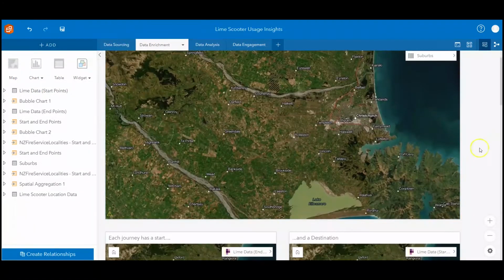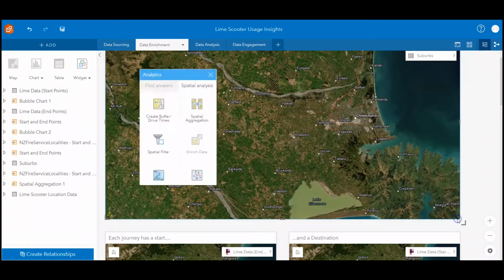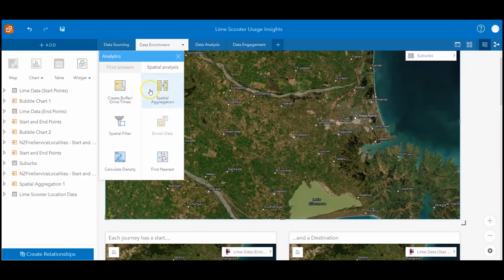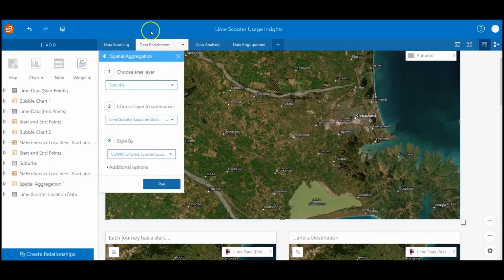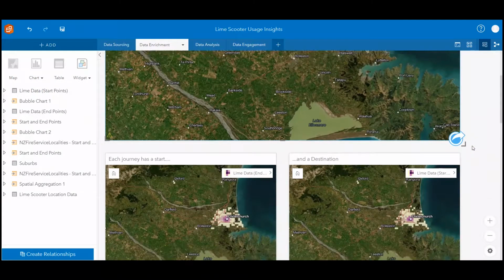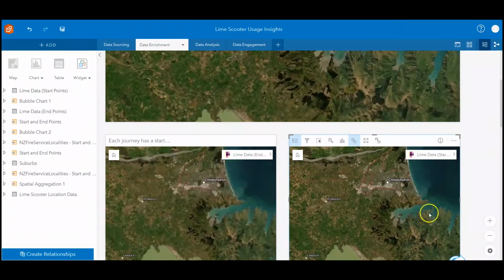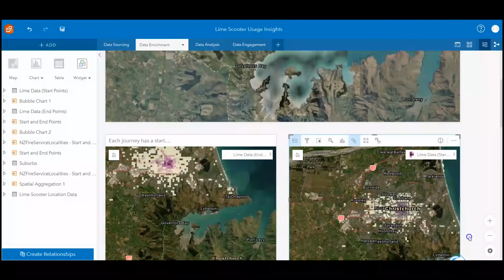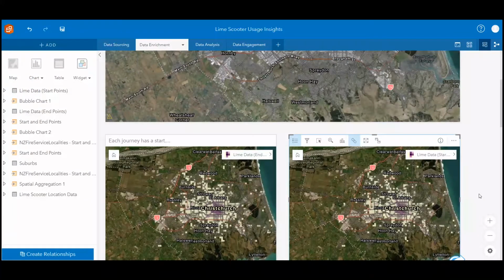This is where Insights is more than just a dashboard. With Insights, we can run location analytics operations such as spatial aggregation. This transforms our exploration's potential. Start and end points of each journey shown spatially here show that there is a large concentration of trips that occur inside the central city.